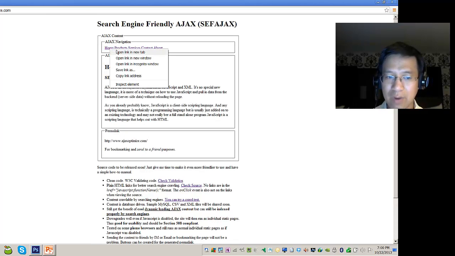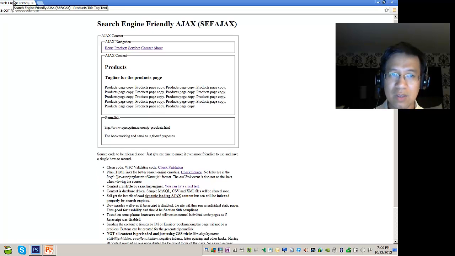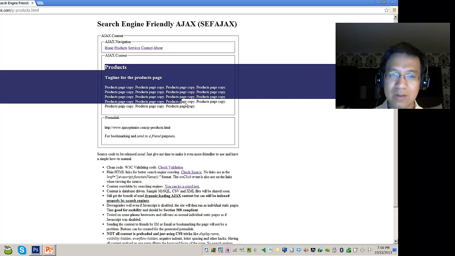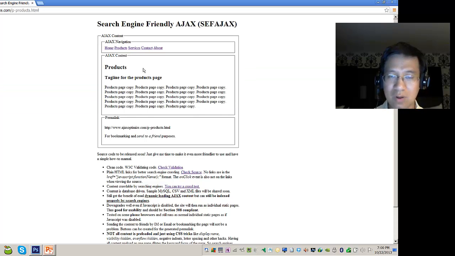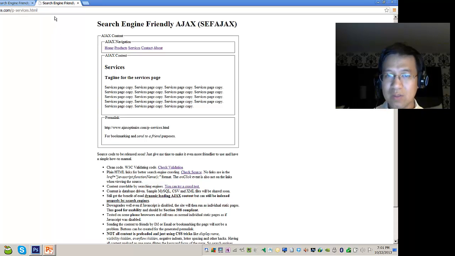Now, if I right click on the home and I open it on a new tab, I right click on product and I open it on a new tab, that is almost like copying and pasting the href value. Now, if you look at the home page, it's still the home page. If you look at the products page, it has its own URL, and it specifically displays the products as the default content. If I right click on services and open up services, it has its own services URL, and the default copy is the services page.